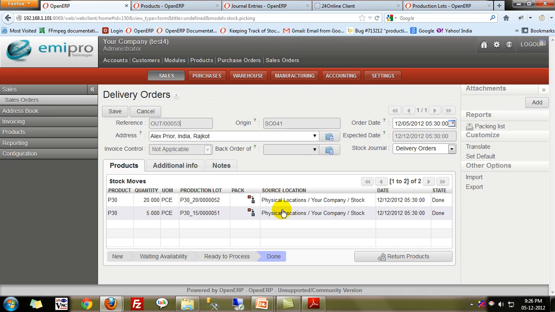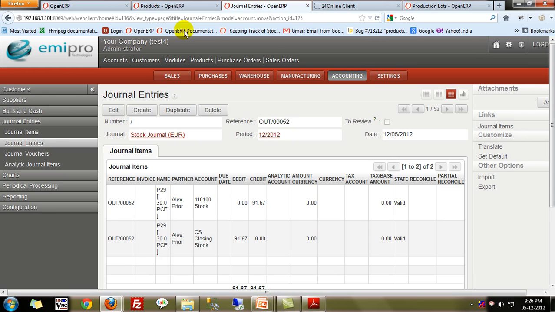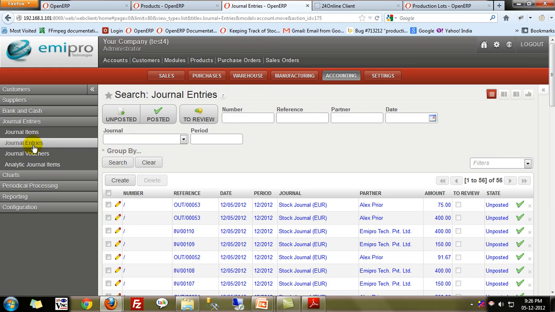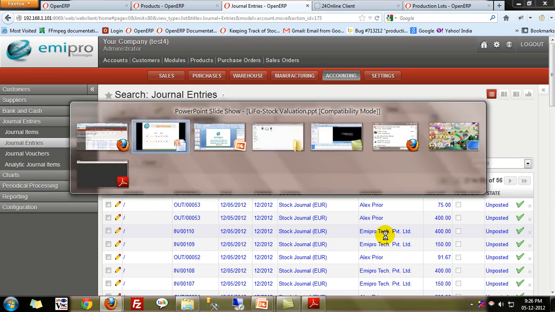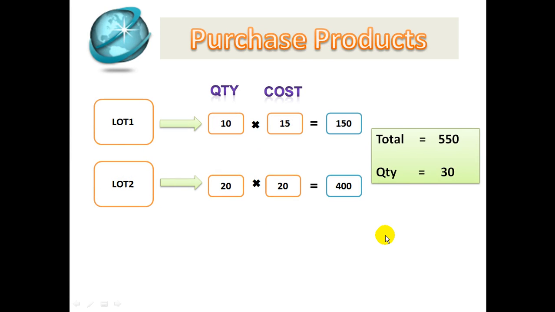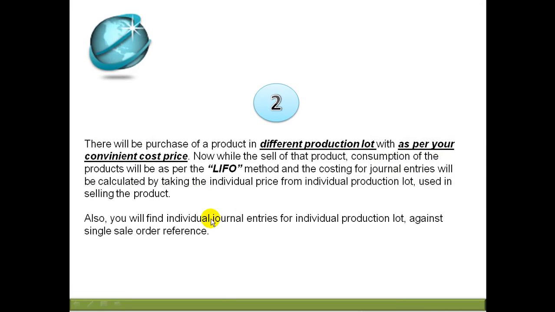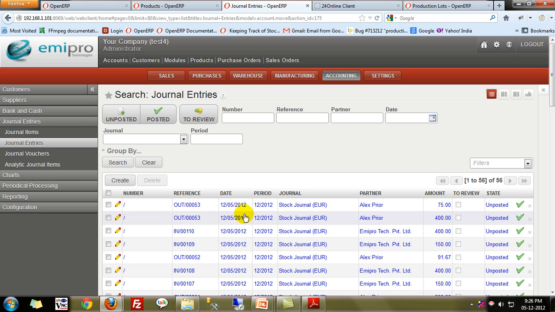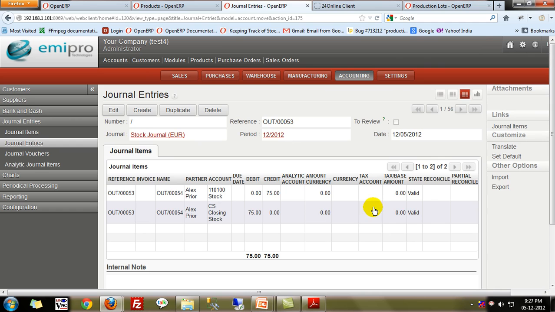So we have successfully sold 25 quantities of product P30. Let's see the journal entries again. Here you can see for the incoming of the product, the journal entries have been posted. Now let's get back to the example. You will find individual journal entries for individual production lots against a single sale order reference. In this system, for the sale order reference out/53, 2 journal entries have been posted as there were 2 production lots.